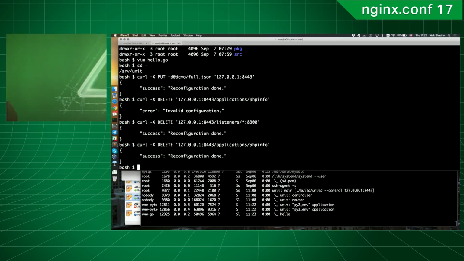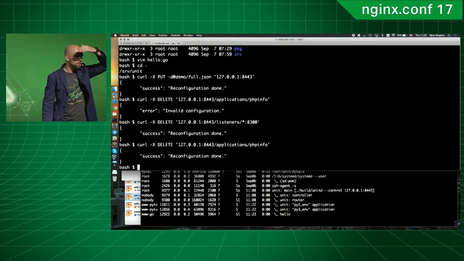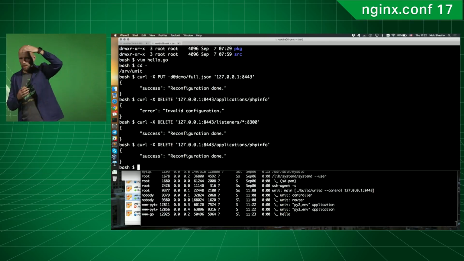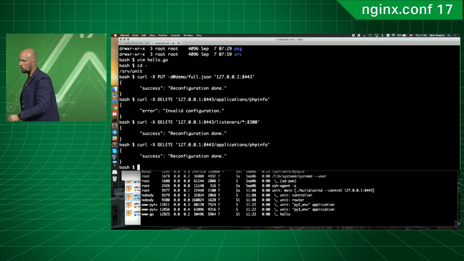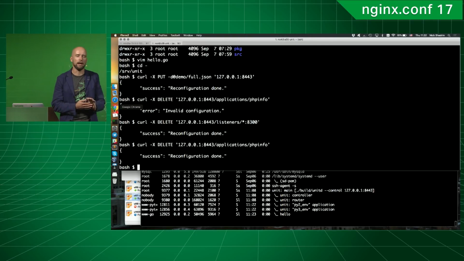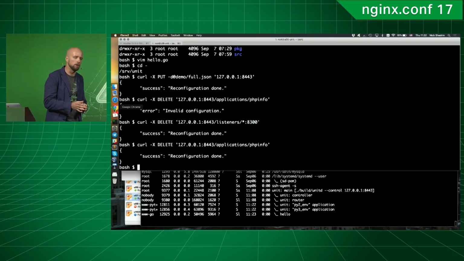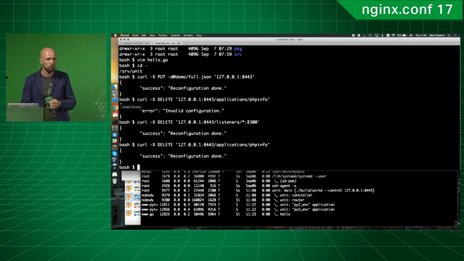So I wonder how the management authorization works. Who can send requests to this API? The question was about securing the API access. What I did in this demo, I enabled API access only on localhost, on 127.0.0.1, and only on one specific port. By default, it launches the API on a Unix domain socket, which is only accessible locally in the system.